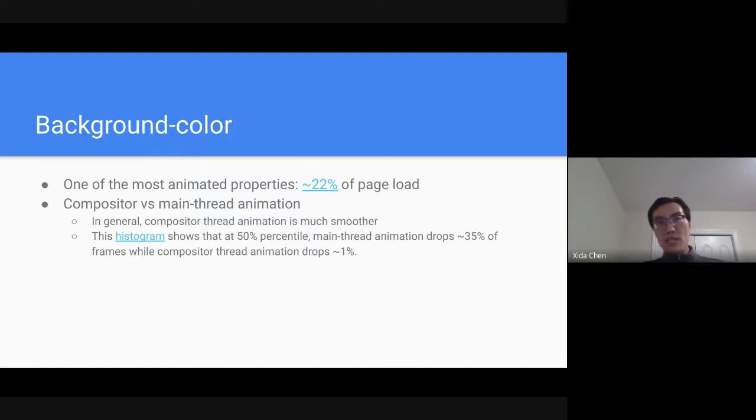Background color is one of the most animated properties. From the Chrome status page, I have a link here, it shows that about 22% of page loads animate background color.